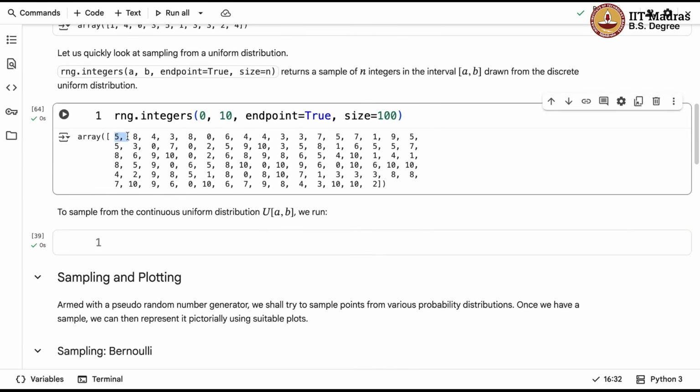Does that mean that out of 100 numbers that I generate, 100 by 11 will be 5 and 100 by 11 will be the number 2 and so on? No, right? So you have to understand that the probability is 1 by 11. Which means if you repeat the experiment several times, in the limit, the number of times, let's say a 5 appears, divided by the number of times you run the experiment, will approach 1 by 11.